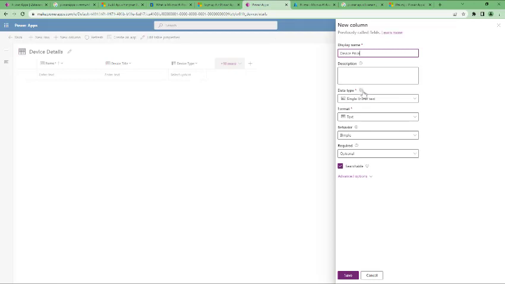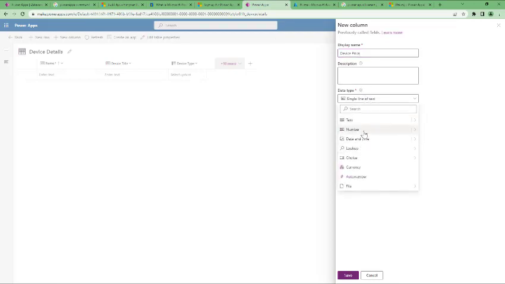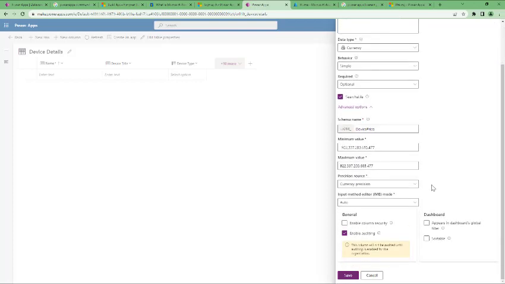Now, last one is device price, and this is a number. Oops, sorry, but where is the currency? See this currency. Okay, this is currency type, and it is simple. Next is the minimum value and maximum value. Maximum value I'm going to set as $1,000, and minimum value is $0. And currency precision, I don't have any precision, and input is auto, and this is sortable.